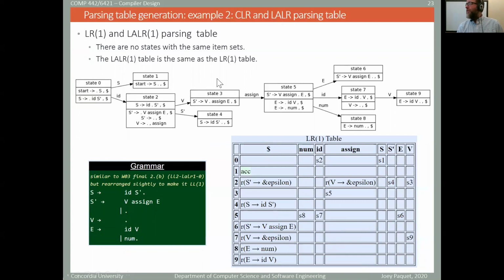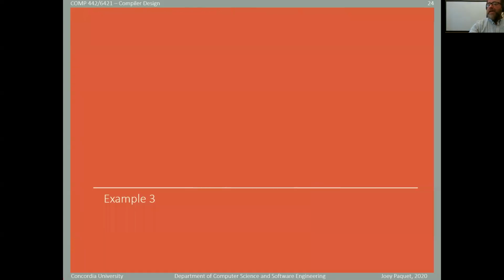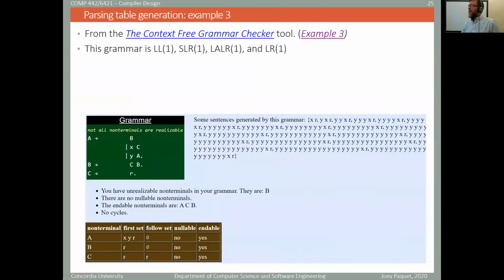So if we go to LR1 and LALR1, if you construct the table for LR1, then you're going to come up with these item sets, and then you're going to come up with this table. Again, here, if we look at the item sets for each of the states, you find that there are no two different states that have the same item sets. So LALR1 is the same as LR1 in this case. Let's go forward to another example.